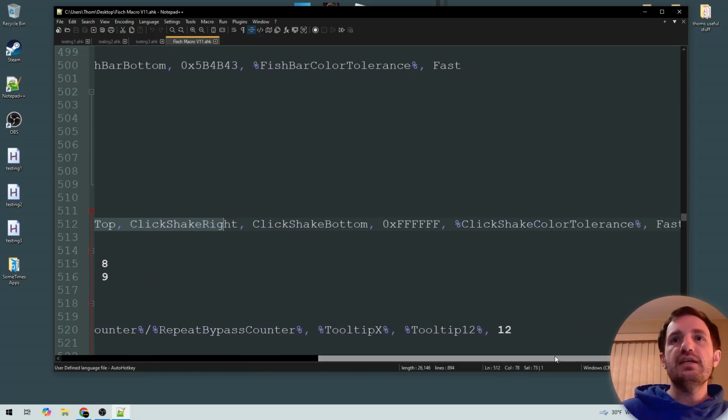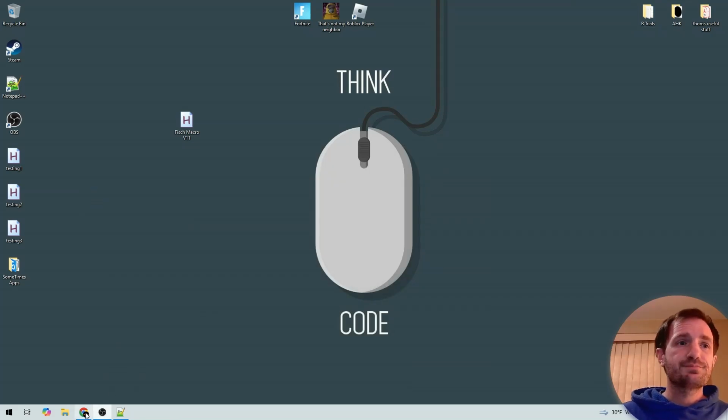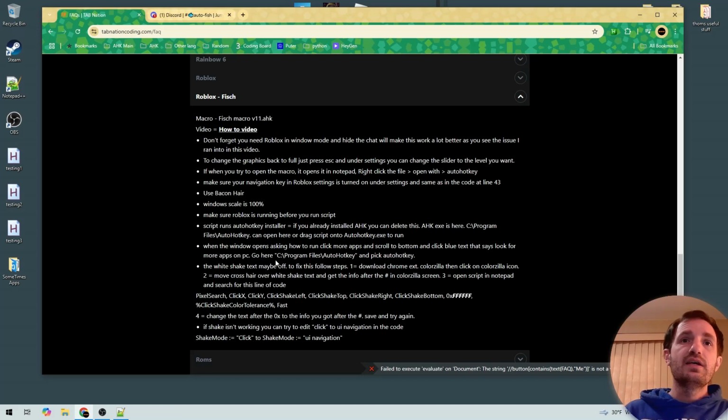But at the very end, right here, you're going to leave the 0 in the X, but this text right here, where by default in the script it's just a bunch of F's, which just stands for pure white, you're going to change it to that hashtag information that you got from ColorZilla. Put it in here, save your file, restart the script, and that has actually fixed a lot of the shake problems. Just because your system's color is not quite the same as the person who originally made this.